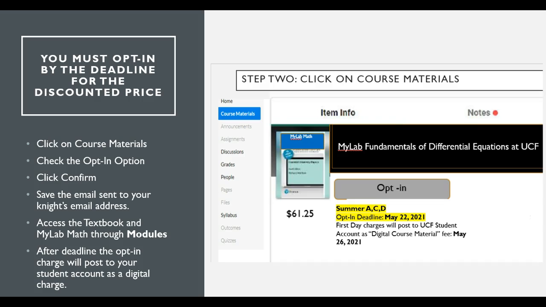So number one, click on Course Materials, choose the opt-in option, click Confirm if there's a Confirm button, and then you will receive an email sent directly to your Knight's email address. Make sure you save this, it's sort of your receipt, and then for the rest of the semester you'll access the textbook and MyLab Math through the modules. After the deadline, the opt-in charge of that $61 will post to your student account as a digital fee.